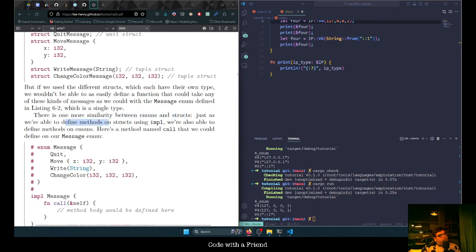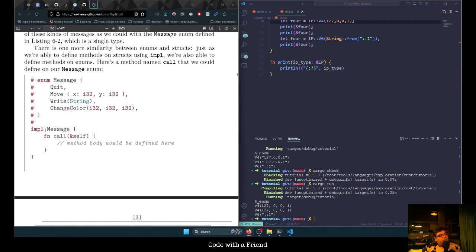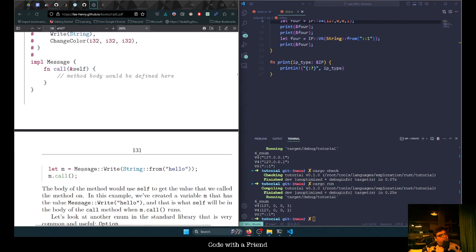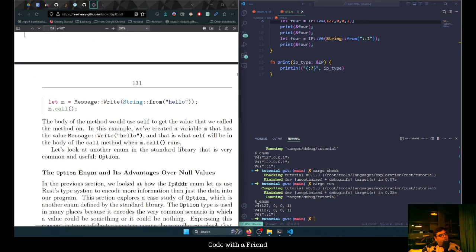There is one more similarity between enums and structs. Just as we're able to define methods on structs using impl, we're also able to define methods on enums. Here's a method called call. So we can do impl message, function call and ampersand self. Okay, the method body will be defined here. So we'll do message write, String from hello into m.call, the body of the method.